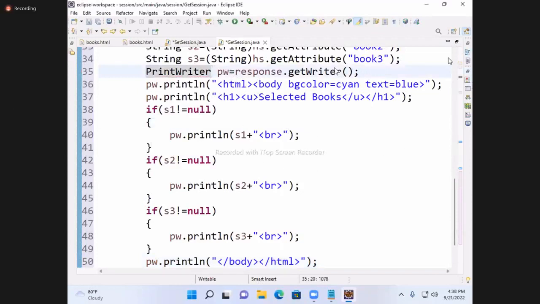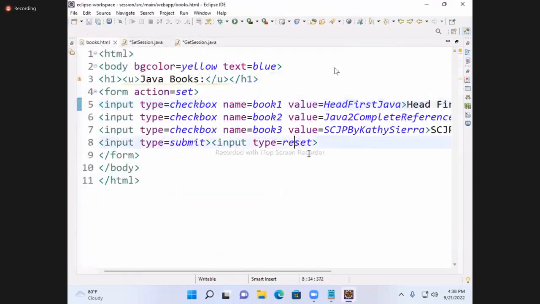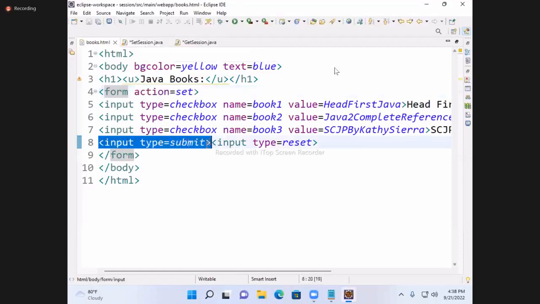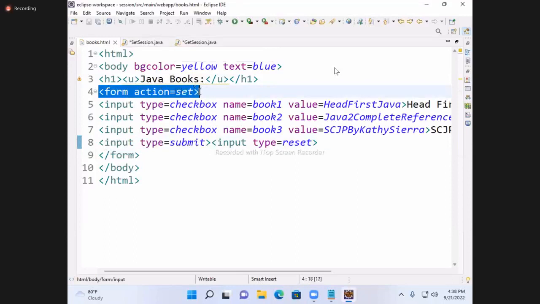See, first you observe books.html. Whenever you click on submit button, action equal to set is going to be executed. This set configured for set session program. So whenever you click on submit button, form action equal to set executed. Then this set is configured for set session.java program. That is going to be executed.